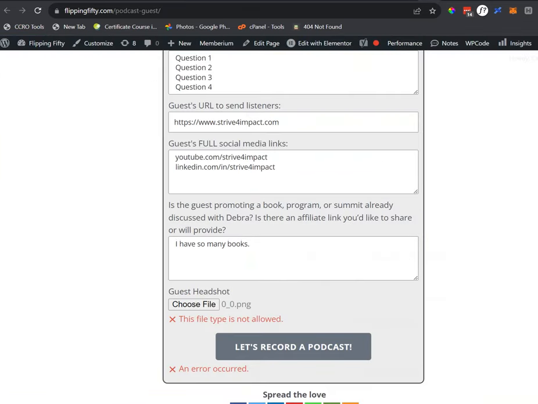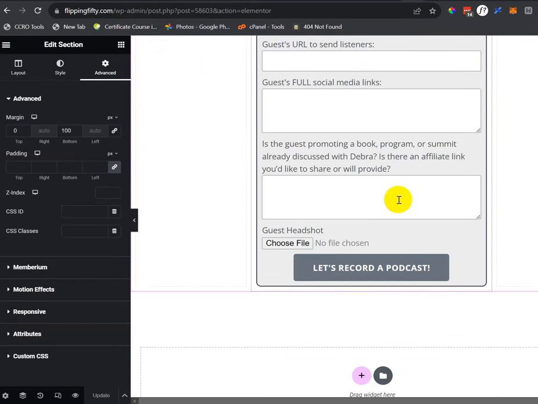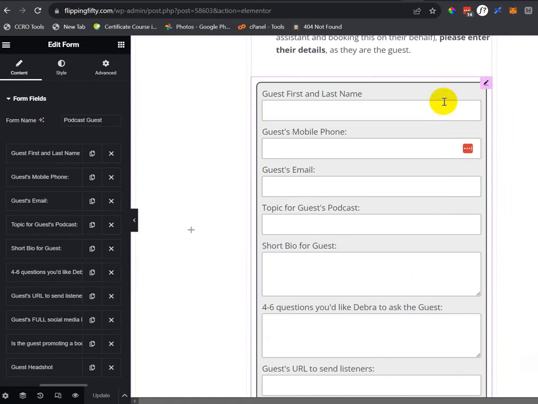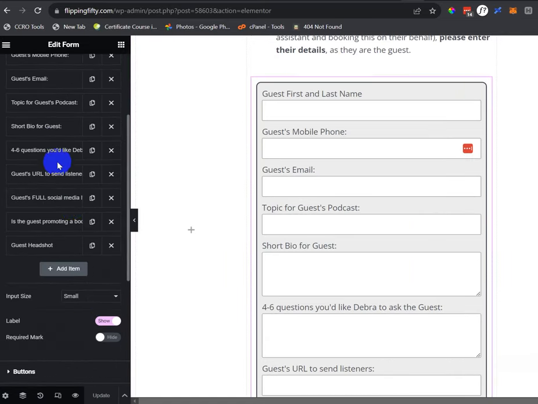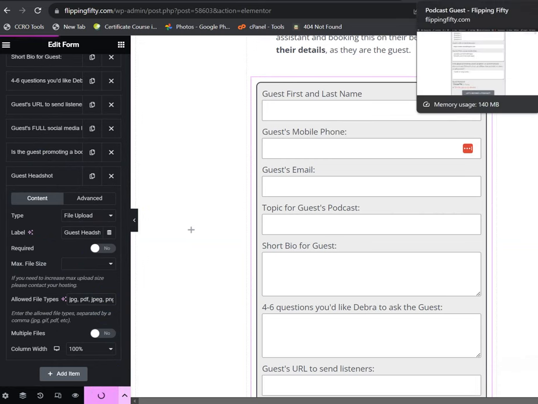And anyway, really? You don't allow PNG files? We should allow PNG files. All right, so I'll go back over here. Guest headshot. File types allowed, comma, PNG. Update. All right, I get to type all that data in again.